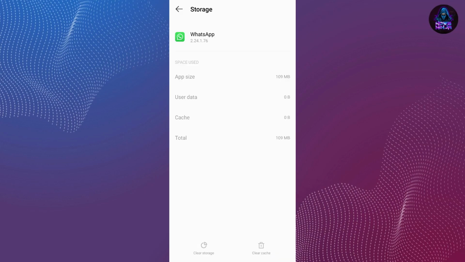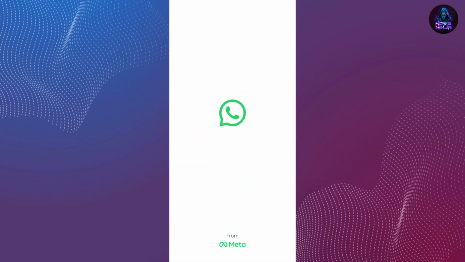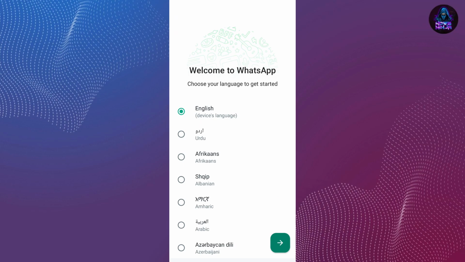Then you're going to wait until the storage of your WhatsApp has been cleared, and once it is, you can go back to your home screen by tapping your home button. Then you're going to open the WhatsApp application again by tapping on it. This time, you are able to log into a new account.